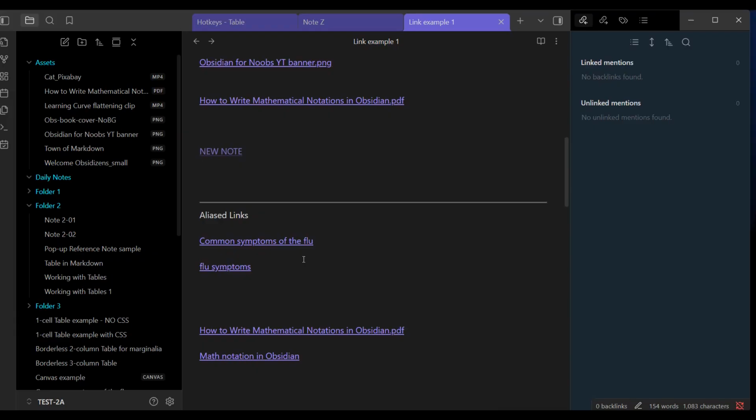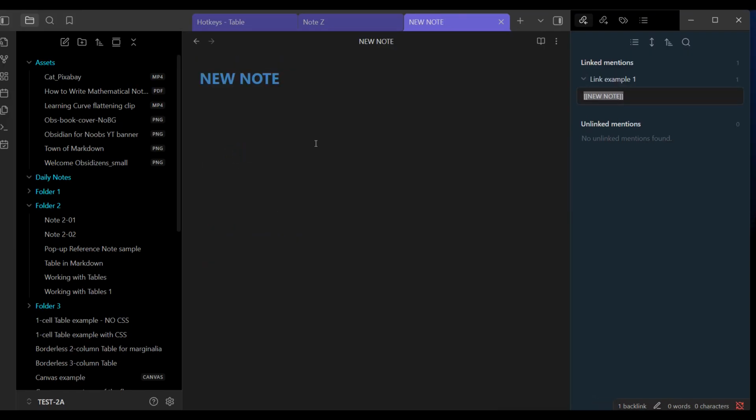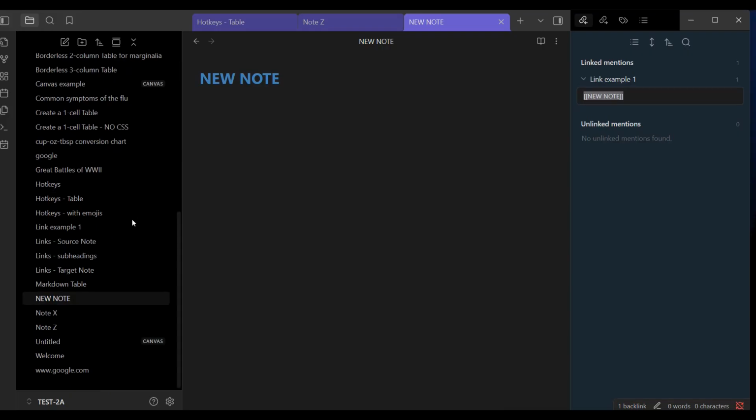Now, Obsidian has not yet created this note. You have a link to a non-existent note. If, however, I now click on this, Obsidian creates the note and brings me to it. And you can see it here in the listing.